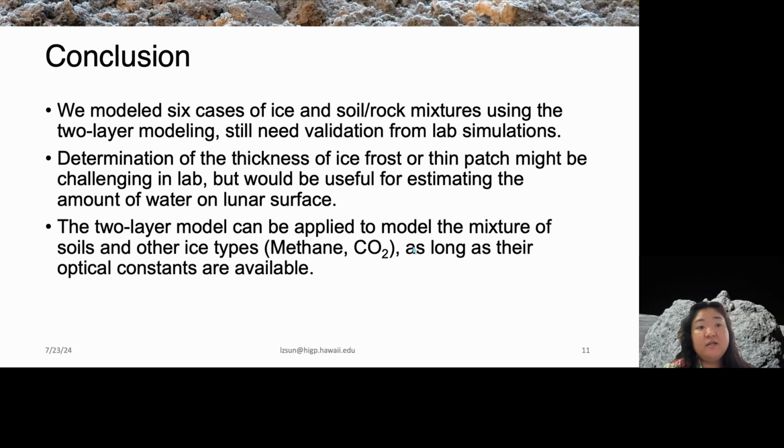And here's my conclusion. We modeled 6 cases of ice and soil or rock mixtures using two-layer modeling, but this work still needs validation from lab simulations, if we want to quantify the content of water ice or water ice patches, because the determination of the thickness of these frost or thin patches might be a little bit challenging in the lab. But this will be very useful for estimating the amount of water on the lunar surface.